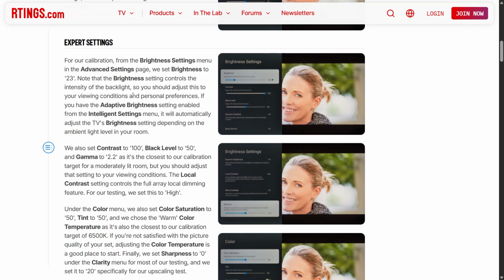Next, go to Advanced Settings and open the Brightness Settings menu. Here, set brightness to 23. This setting controls the backlight intensity, so you can increase or decrease it depending on your room lighting and personal preference. Then set contrast to 100 for maximum dynamic range.